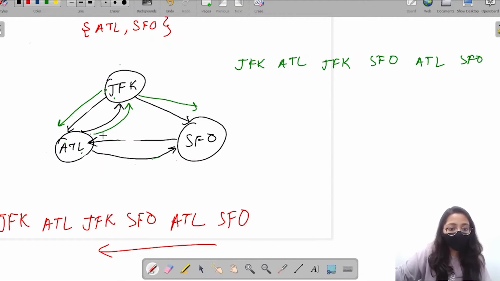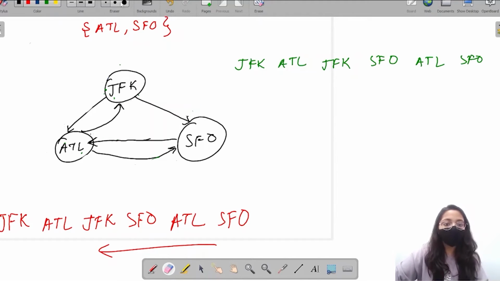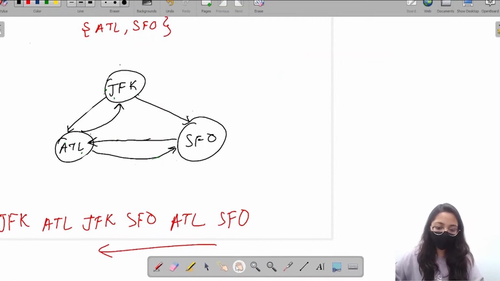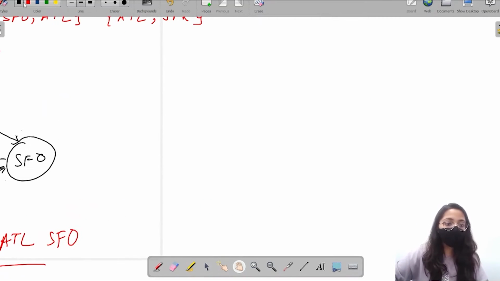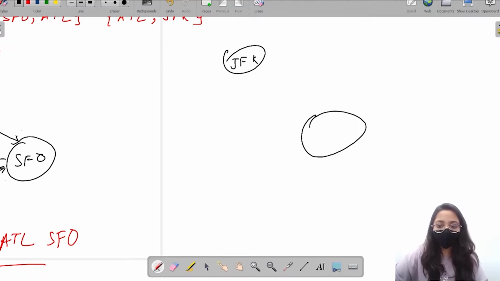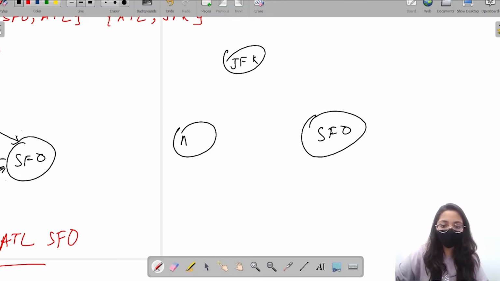Correct. But I am saying that it is absolutely necessary for me to add these paths in the reverse order only. Let's see why. I'll just rub this off. Okay. Now I will explain why we are doing so. Let's take another graph. Okay. So I say I have JFK, I have SFO, and I have ATL. And over here, this is one path. And this is what my graph is like.